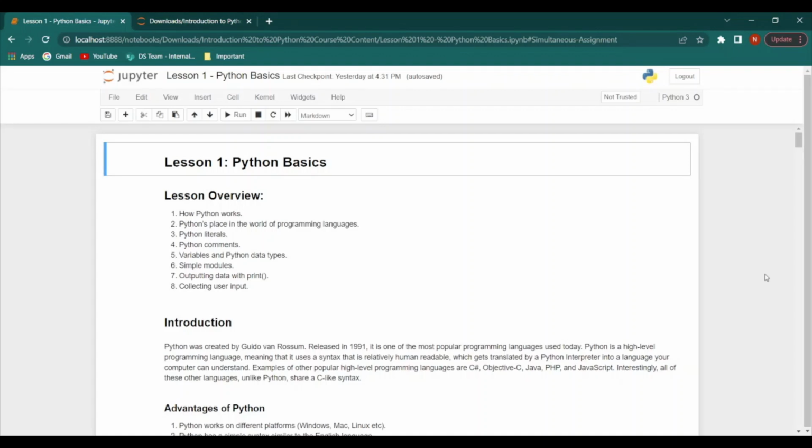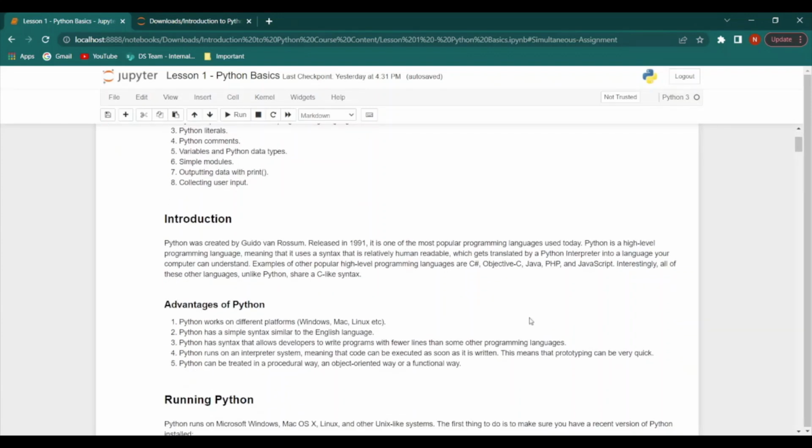Welcome to Lesson 1 of the Introduction to Python course. In this lesson, we'll be discussing Python basics, with a focus on how Python works, Python's place in the world of programming languages, Python literals, Python comments, variables and Python data types, simple modules, outputting data with the print function, and collecting user input. Let's start with a quick introduction.